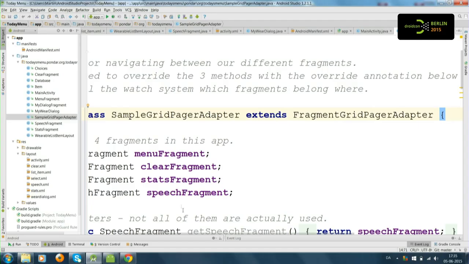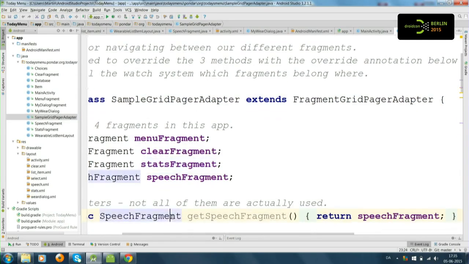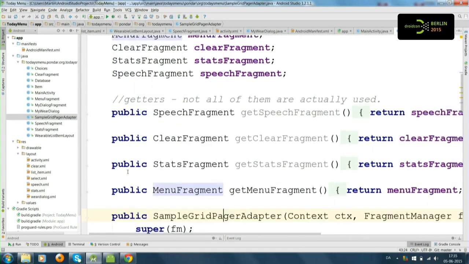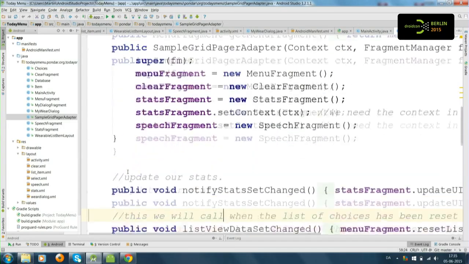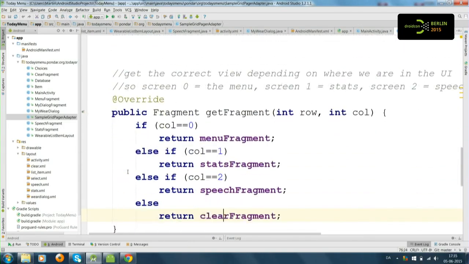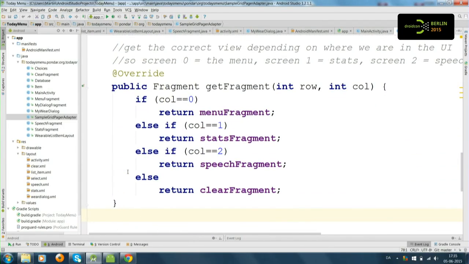I have 4 fragments here, one for each of my screens, but let's go to these methods you have to override. This is the most important one. It's called getFragment, and this is called by the system. You will notice the 2 parameters here, a row and a column. This means you can do a layout page in 2D, so you can also scroll horizontally if you want. Here I just have a 1-dimensional one, so I'm just looking at the column.